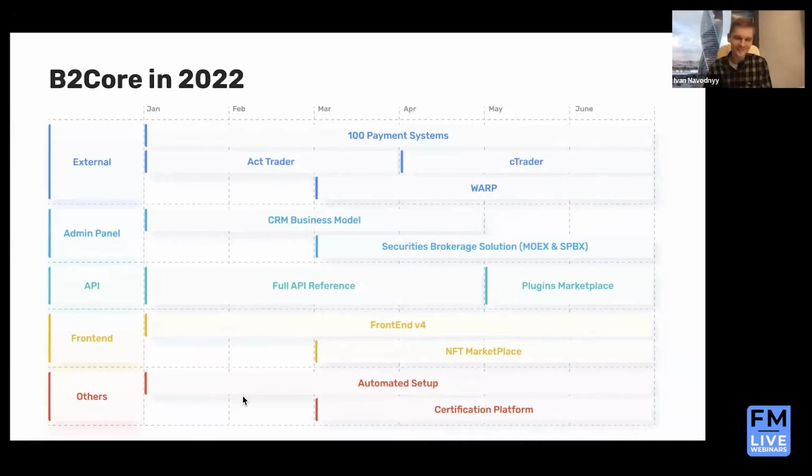As you can see, that's a lot of stuff to complete, but our growth rate is extremely high, and we want to keep it even higher in 2022.